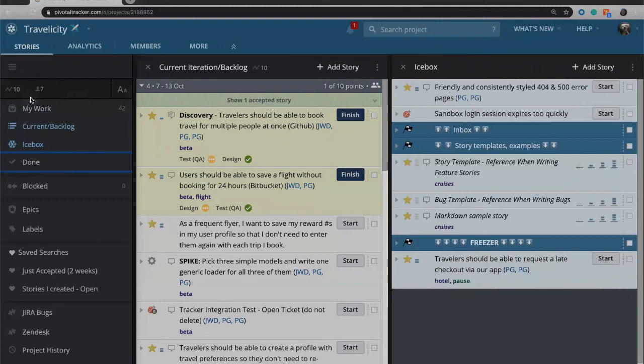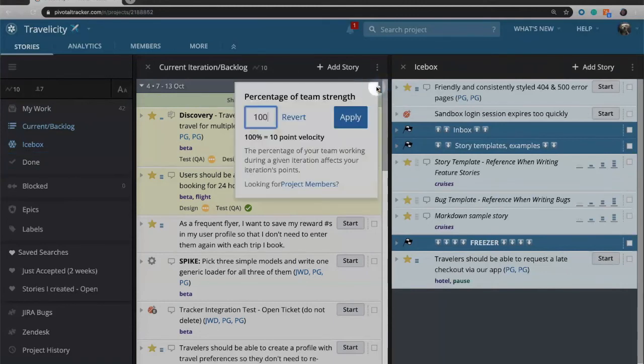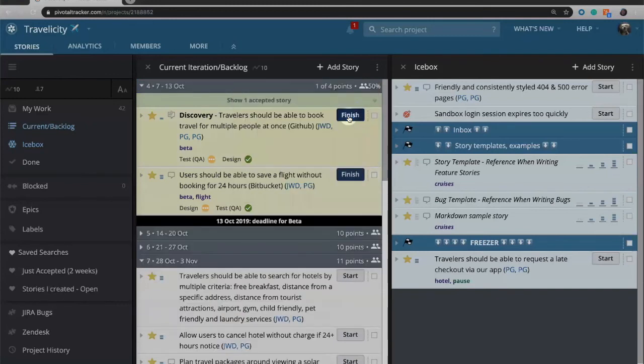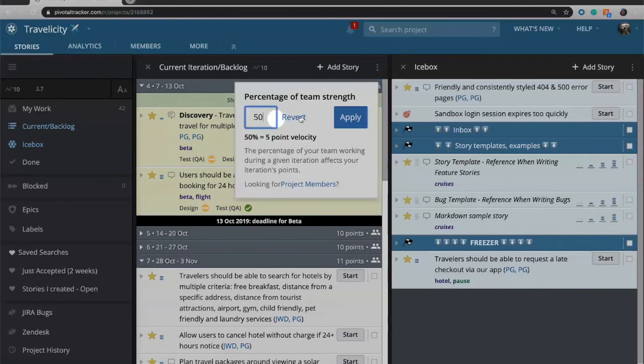So that's a little bit on the velocity. You can make some changes to it. For example, there is a team strength setting. So if we have half of our team go away to a conference, we can change our team strength to be 50% because half of our team is gone. Tracker will then adjust and set our team strength for half of what it was, and then next iteration we'll be back at 100%. You can also go over 100%.